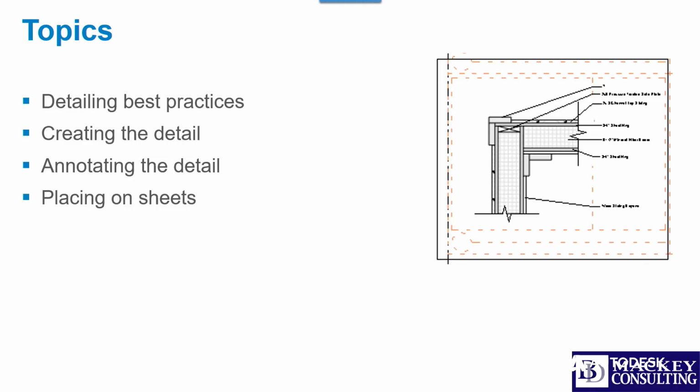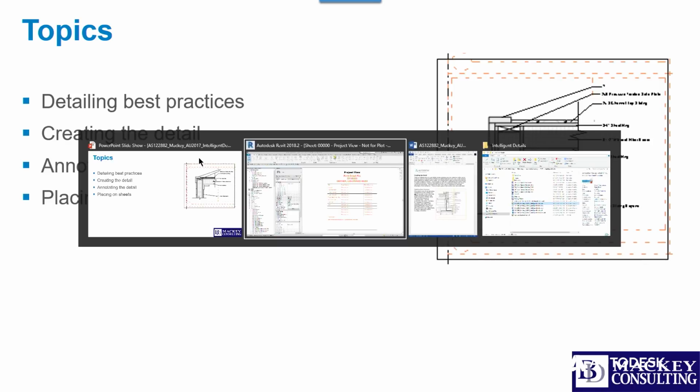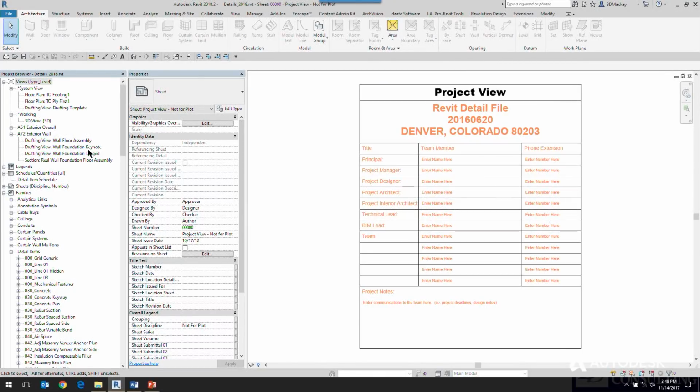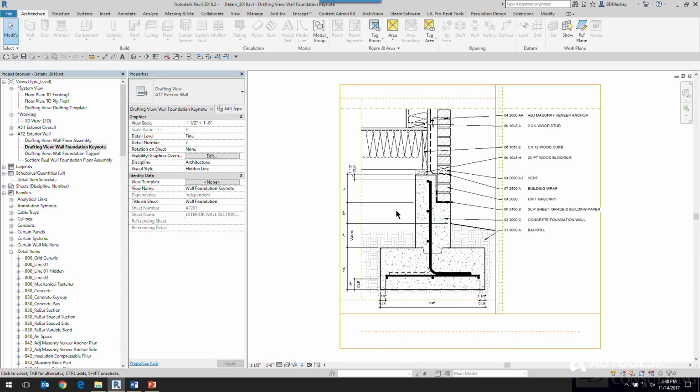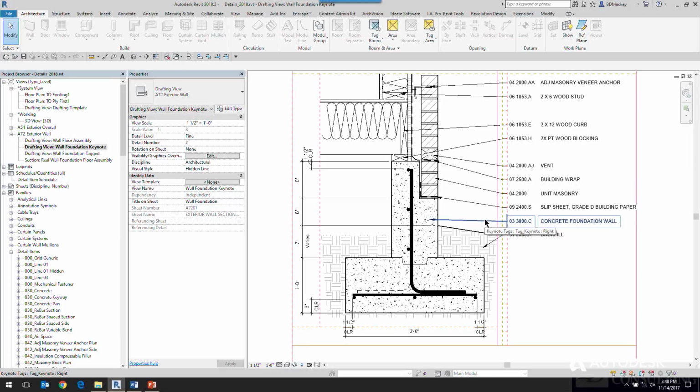So my theory is that when I'm creating details, the best practice is to use all Revit detail components with tagging. Since we said most people are using keynoting, I'm going to open up the sample file here, and when you look at this detail, there is not a single piece of text.